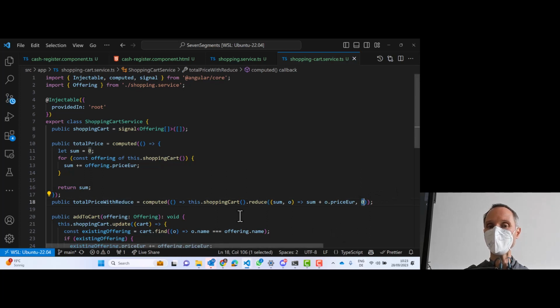For every element in the shopping cart, it calls this lambda function, and it takes the current sum and adds the price. Then it has a new sum. Then it calls this lambda function again with a new sum, adds the next price. Then it calls the next lambda function again and again until it has a reduced value. It's an aggregation function.